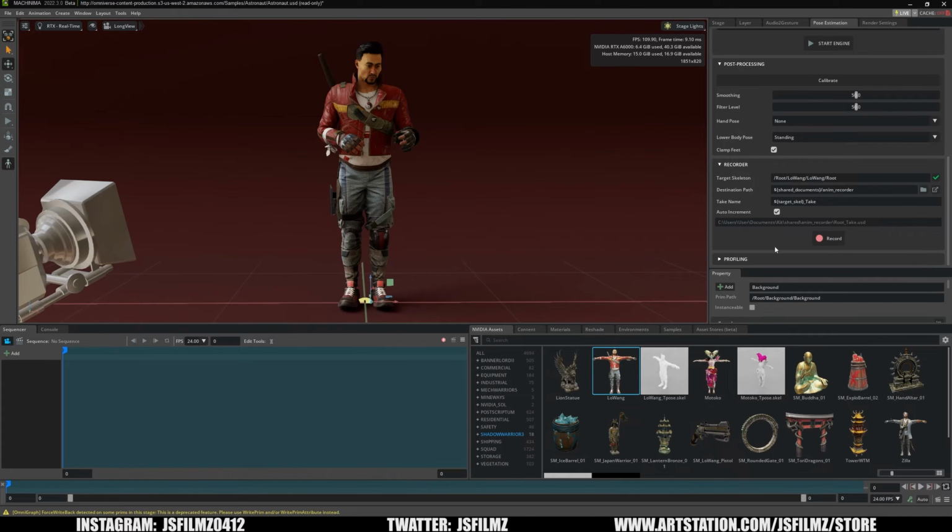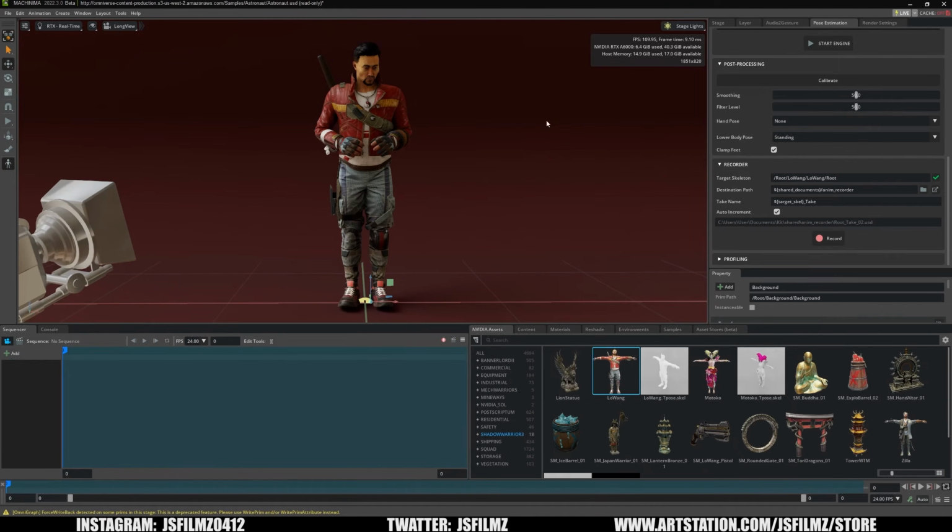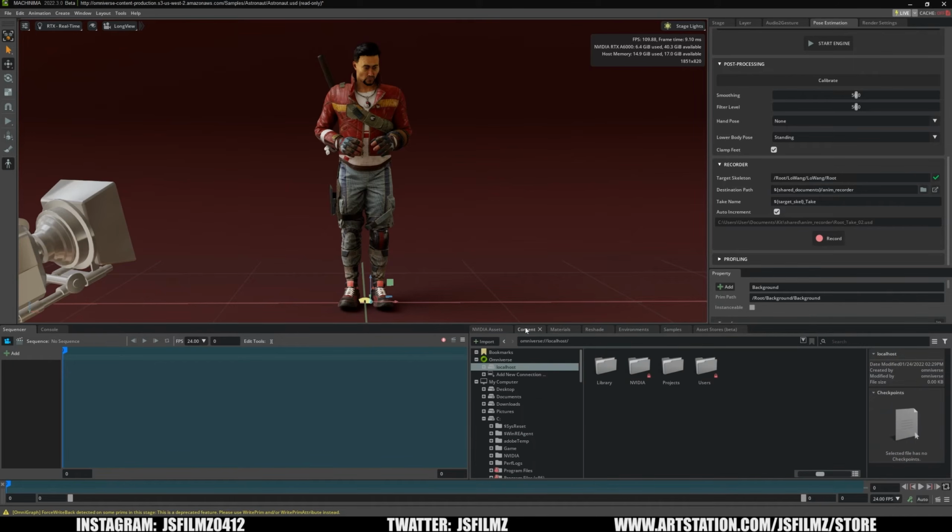And then under the Recorder tab, I'm just going to say Record. And now this is going to record 240 frames of animation, and that's what we're going to be able to use in the sequencer. Once that's done recording, we can go back to the right side and copy this folder so we can actually access that animation. Next, what I'll do is go to the content browser and then copy and paste it here.